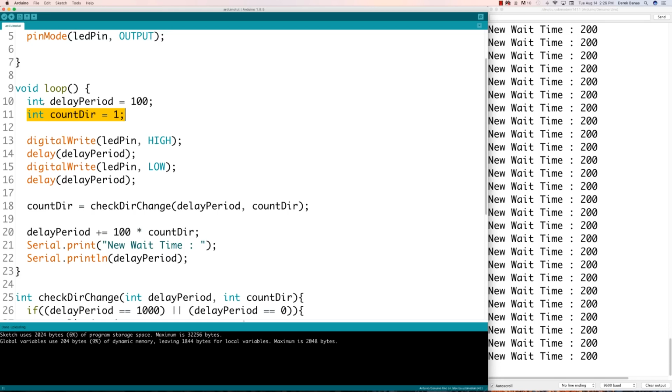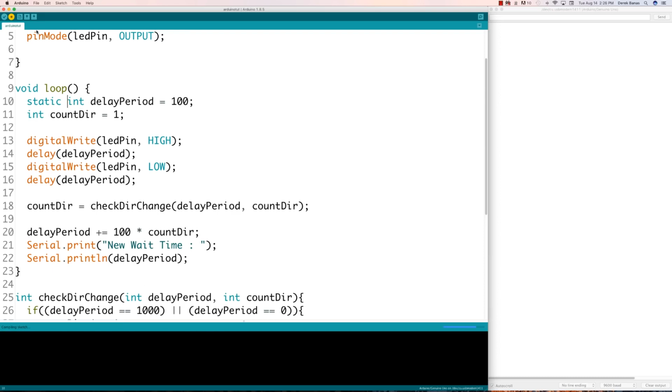The way around that is the delay period is what we want to be able to change. So what we're going to do is put static in front of that. What static means is that we only want to initialize or set a value for this one time, and whenever we come into loop the next time, we do not want it to be reset to 100. We want to start it off at 100 and then be able to change it each time through the loop. So once again, we're going to click compile and run it.